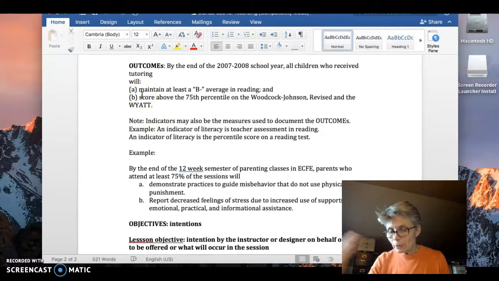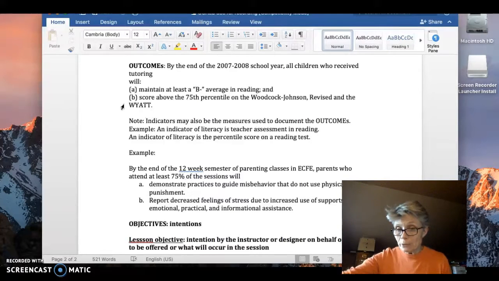Thinking of our child literacy rate program, by the end of the school year, all children who receive this tutoring will A, maintain at least a B- average in reading. We step back and we can think, how do you measure that? You look at kids' grades, right? Another one is to score above the 75th percentile on the Woodcock-Johnson Revised and the Wyatt. Those are 2 reading tests. And so that's another way that you're measuring, but you're indicating that measurement in your outcome, right?